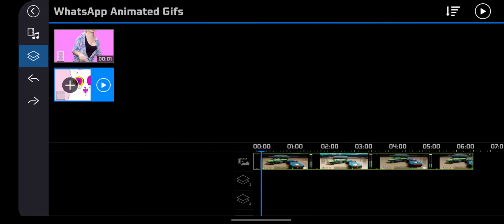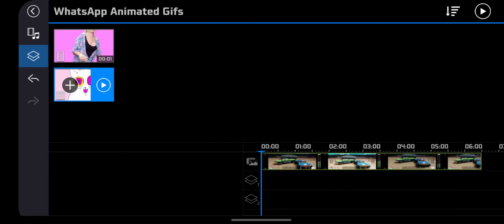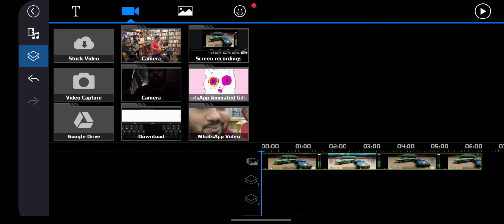Drag the selected video to the first layer in your timeline. The video can be repositioned and resized according to your preferences.